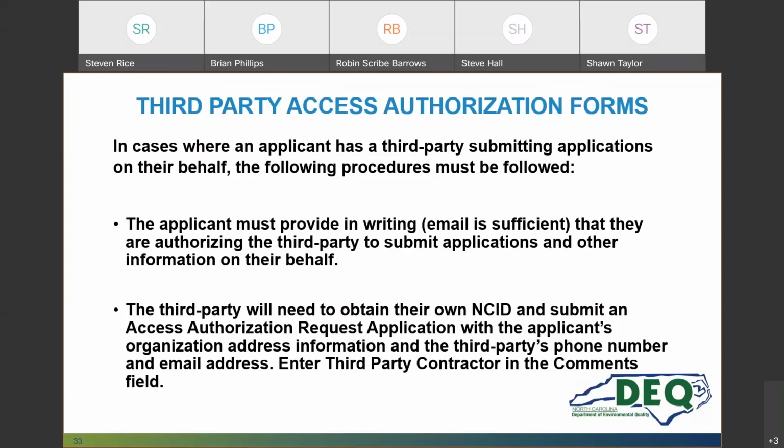Also, the letter or email that is received from the applying organization should be sent along with the W-9 to the DAQ.NC_VW grants email address. Make sure you include that approval letter or email.